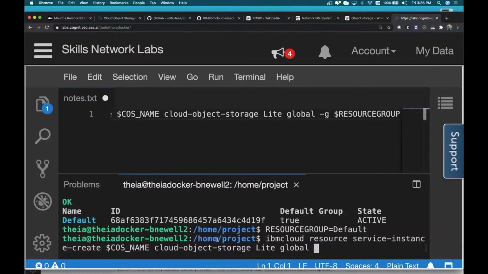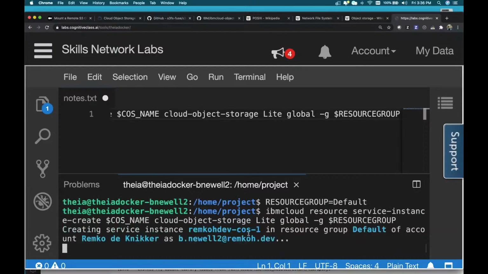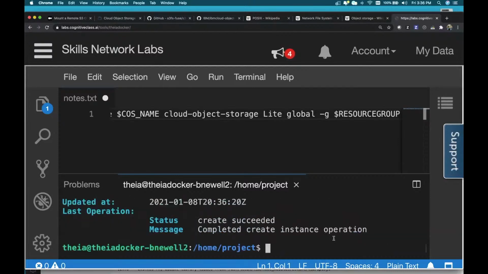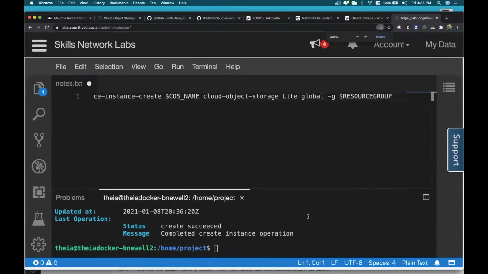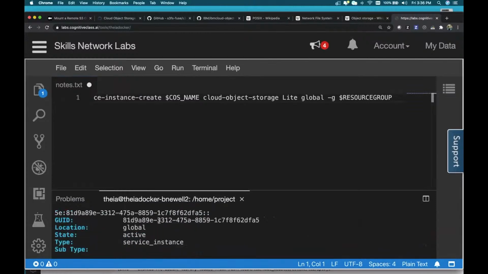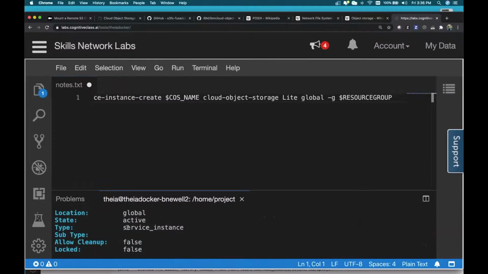If you click the IBM Cloud logo, you go to the resources listed. You see that there's now one resource added. We previously deleted one, but here's a new one being added, Remko dev-cost-1 in the resource group, location global. If we click this instance, it will go to the object storage dashboard. By default, it takes me to buckets. You see there's no buckets at the moment. And that's what we'll actually be doing next.